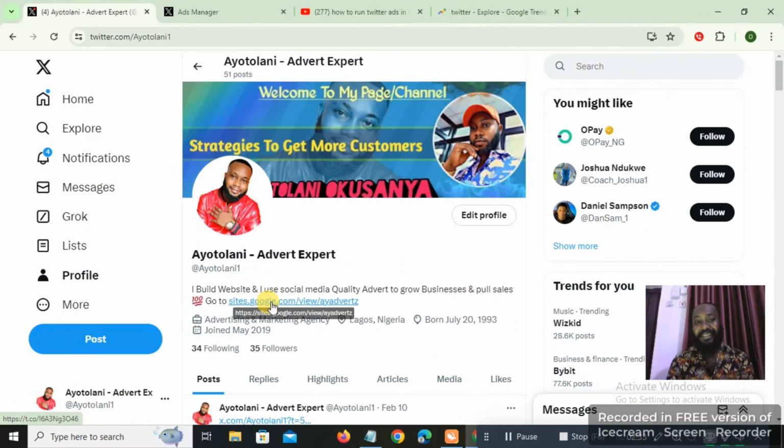So in case Twitter wants to verify that you are a genuine business, they can check your link and see that your website corresponds with your bio, and your bio corresponds with what you post on your Twitter profile. Do you understand? So you want to make sure that you set that up professionally.